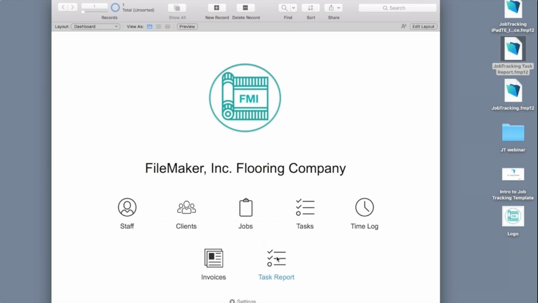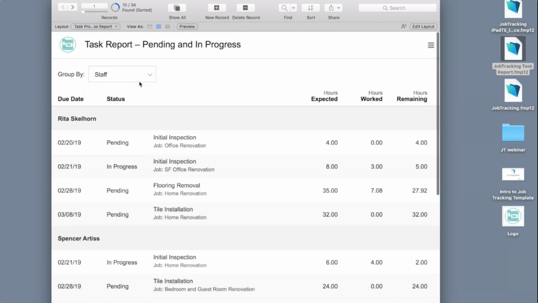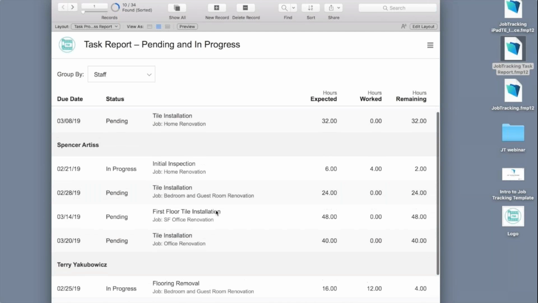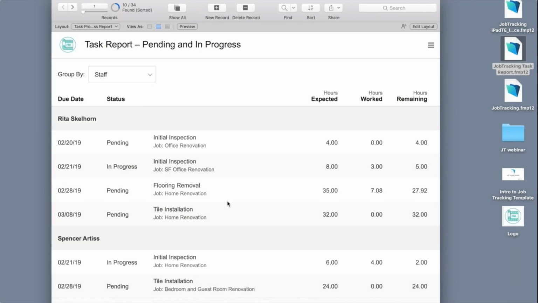So now if we go back to our task report and we go through staff, we can see that Rita has picked up the project for Janet, and Spencer's schedule is much more manageable. Again, a nice simple way to gain some meaning of all this data that's centralized in our FileMaker job tracking template. So through this tutorial, we get a nice easy win to help us better manage our team.